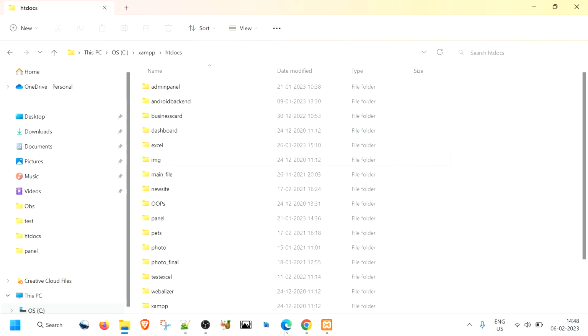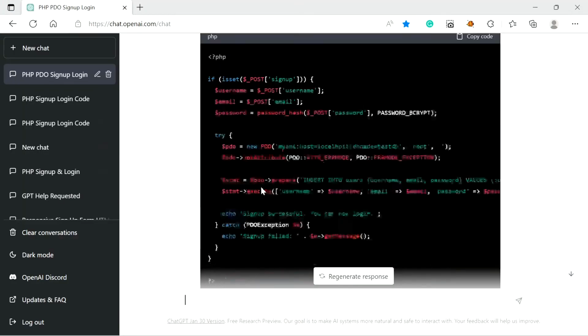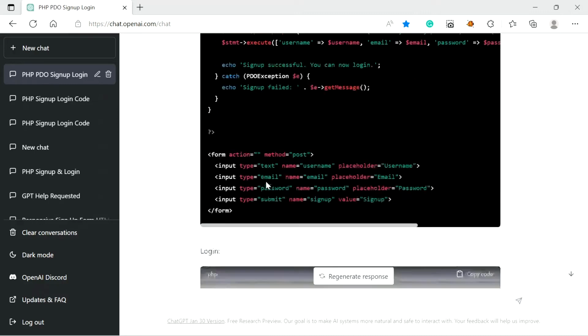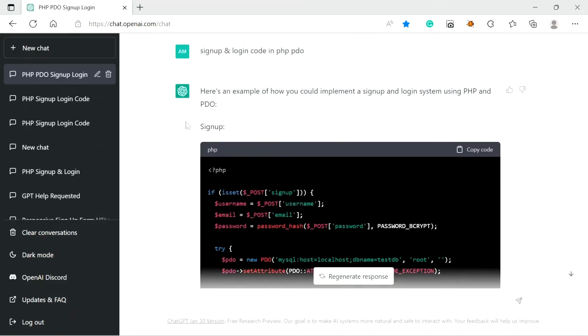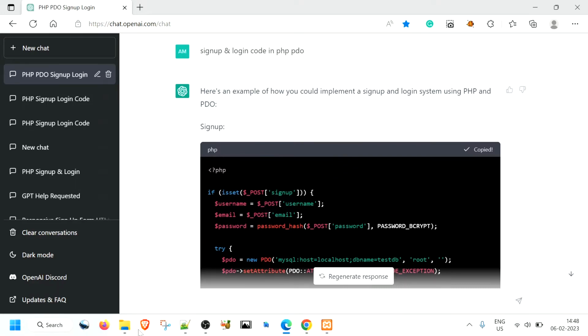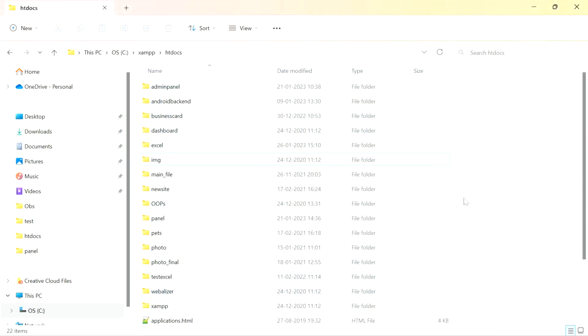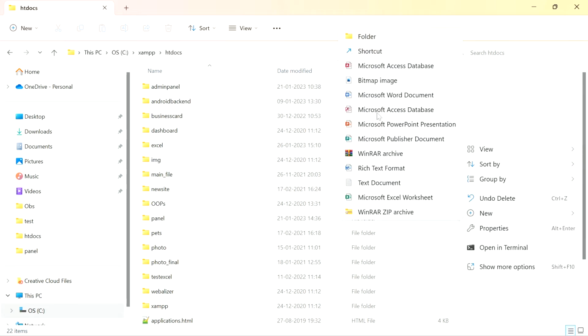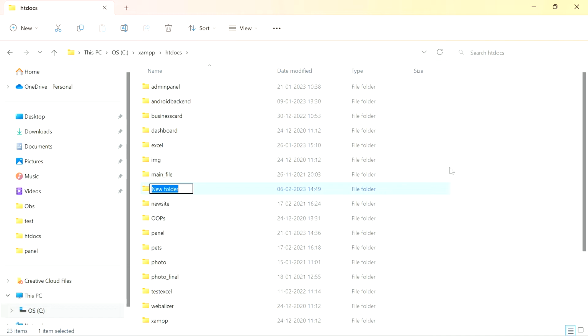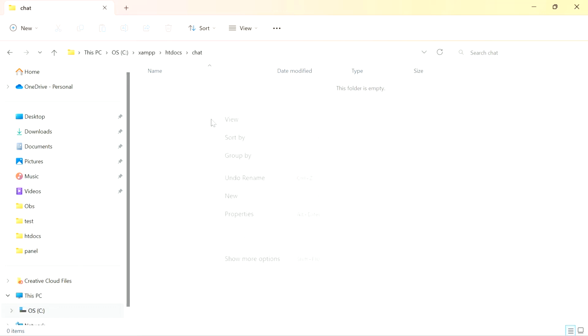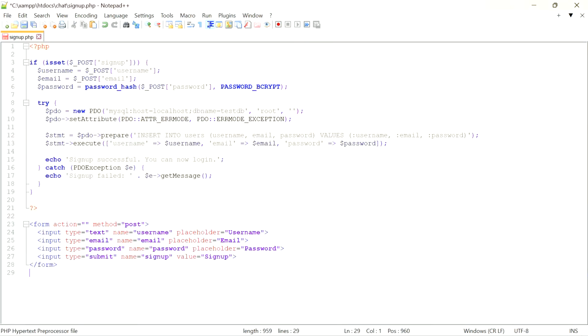So now we will go to the ChatGPT script. Okay, it has written a script for us. We'll copy this script for the sign up form. We'll go to our htdocs folder and create a new folder. I'll just name it chat. In that folder, we will create our sign up file and paste this one.